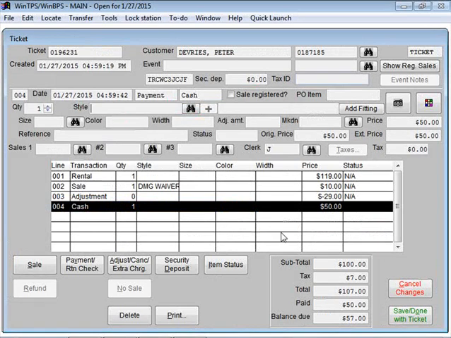Here's the customer sales ticket, showing the amount of the rental, the $10 damage waiver, the $29 adjustment, which brings the rental down to $90, and the $50 cash payment that we just put in. Down here you'll see the balance due.